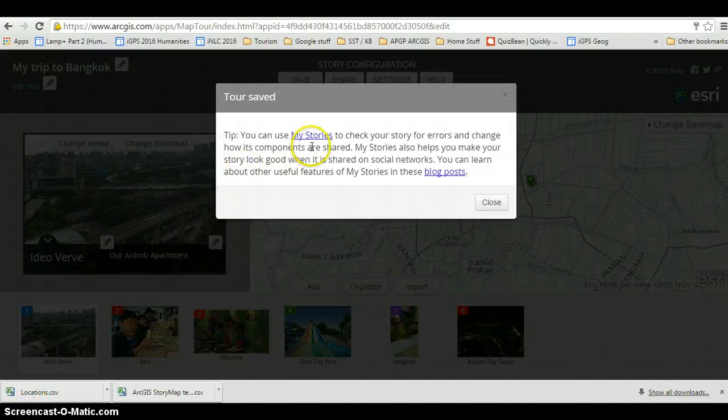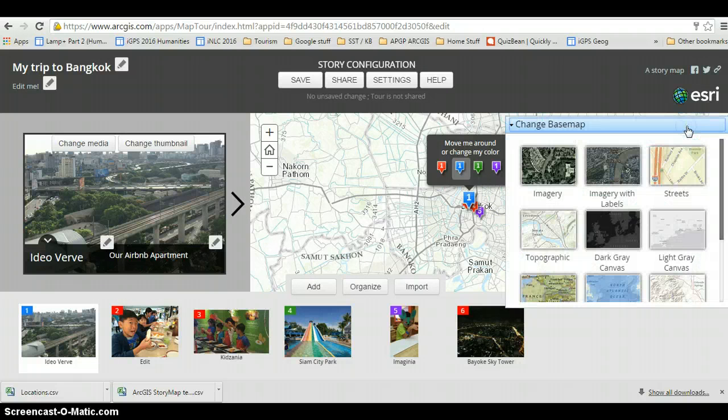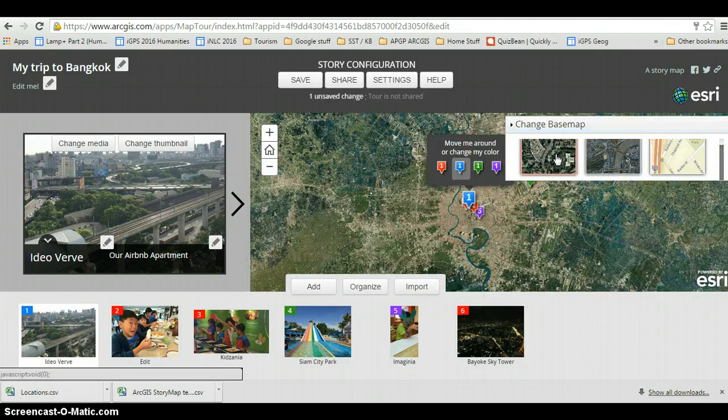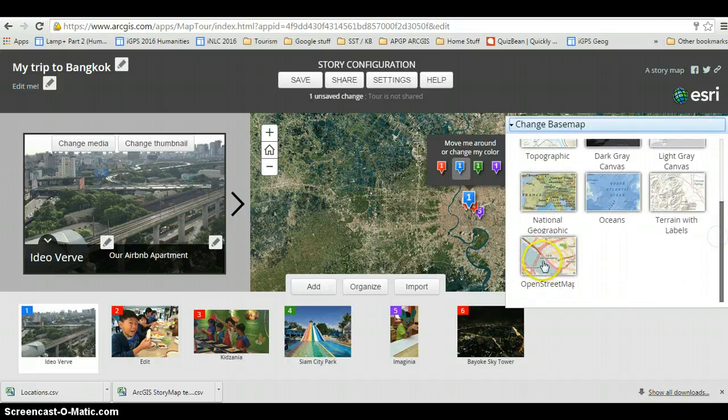Once the story map is saved, you can go to My Stories to check your stories for errors. But we have to look at other settings. On the right here, you can change your base map. If you want to look at the satellite base map, you can change to imagery. If you prefer, you can look at the OpenStreetMap.